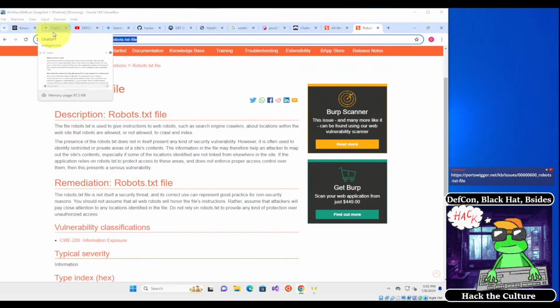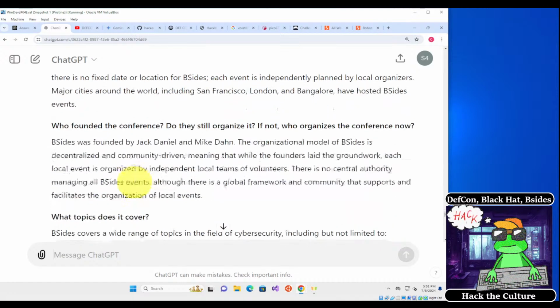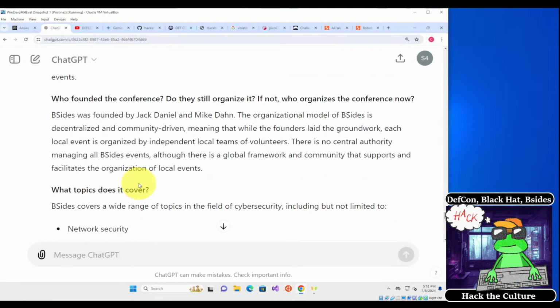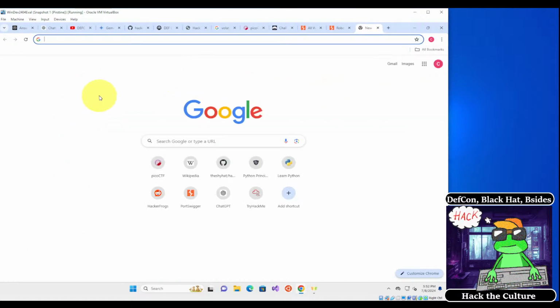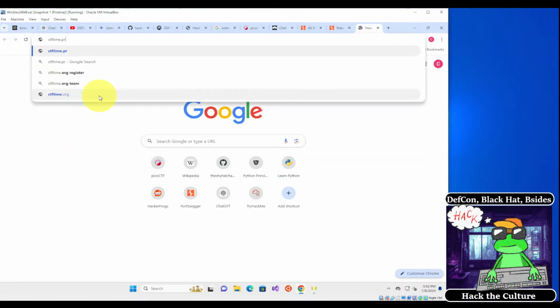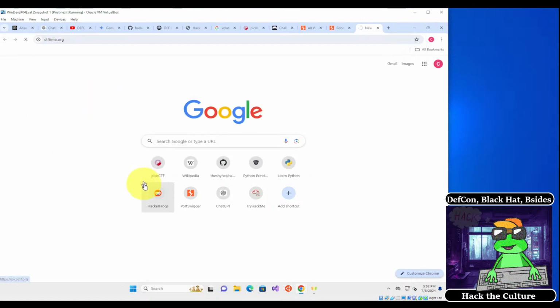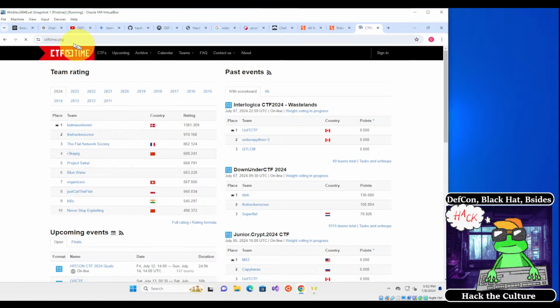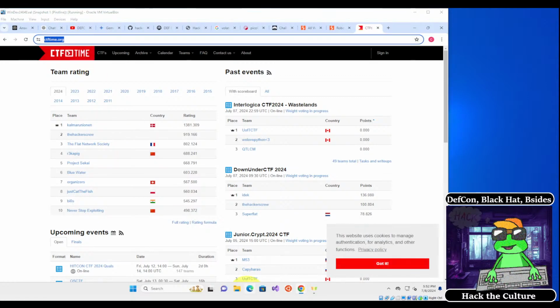The original topic was talking about conferences. But Notes by Nisha, you are talking about wanting to get more into CTFs. Another good resource for getting into CTFs is ctftime.org. And this website has a bunch of CTFs that are going on all the time.